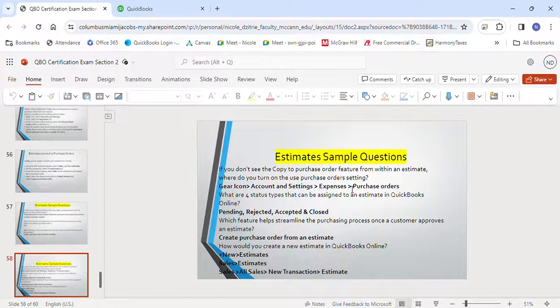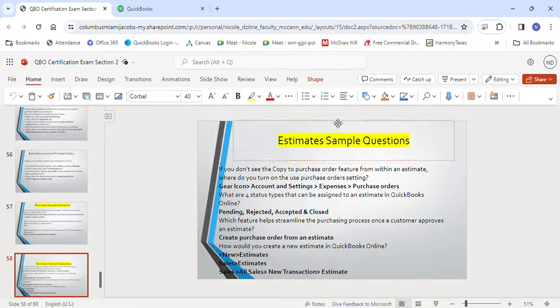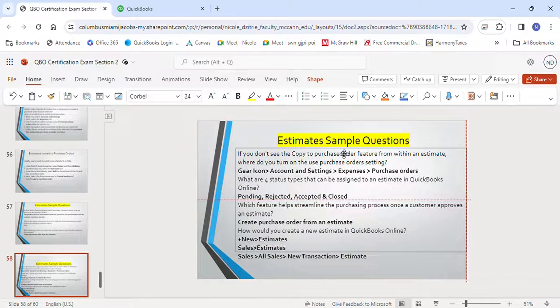And then where would you go to create a new estimate? Remember, it's 3 things. So it's going to be one of these three things. Make sure you have all 3 of them in your notes: plus sign, new estimates; sales and estimates; or sales, all sales, new transaction, estimate. So have all 3 of them. It probably would only have one of them in there, but if you have all of them in your notes, you're fine.